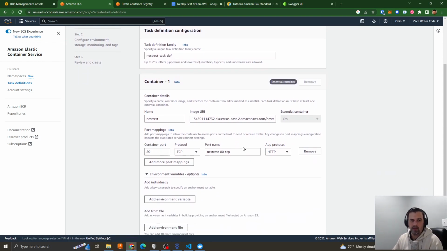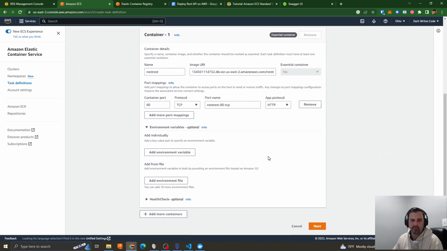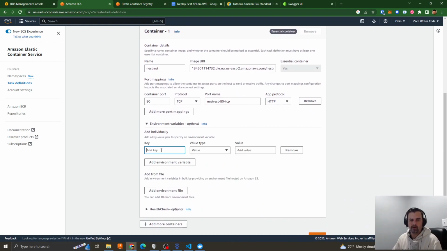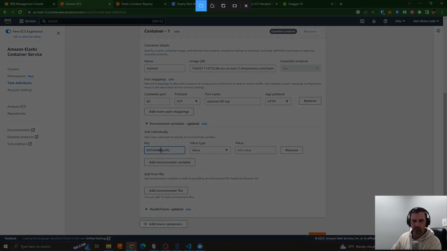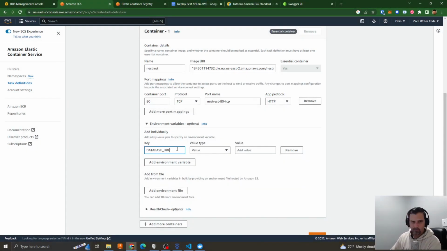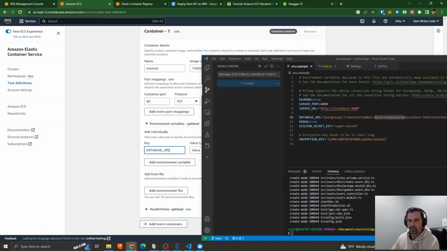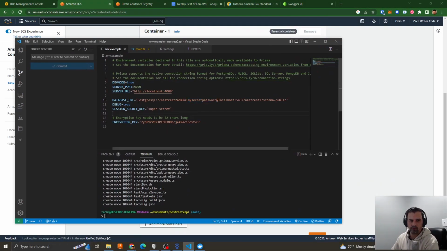All right. Container port 80 is fine. This is all fine. We do need to add an environment variable, and that is database URL. Okay, database URL. And here's what the database URL looks like. This is basically all set up. The only thing that I need to change is this.